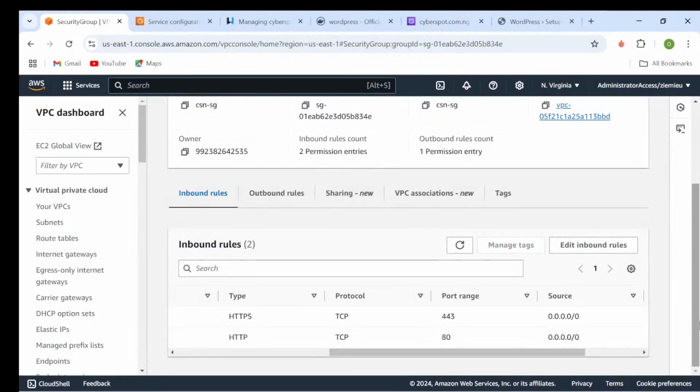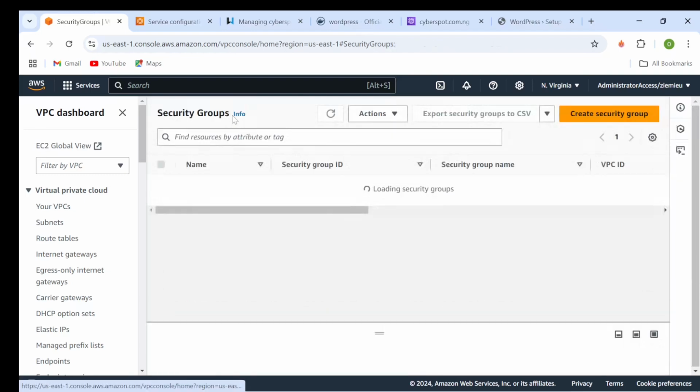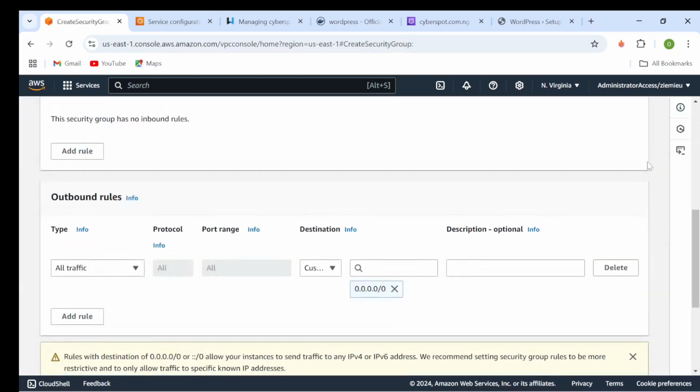Now, let us move on to creating a dedicated security group for our RDS database. This security group will ensure that only our ECS service or our application load balancer can access the database. So let us go up and search for the security group. Let us create a new security group.